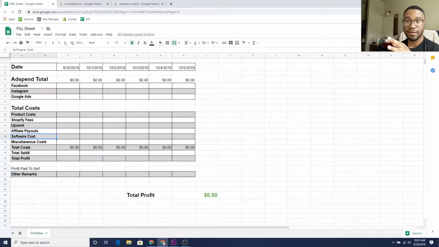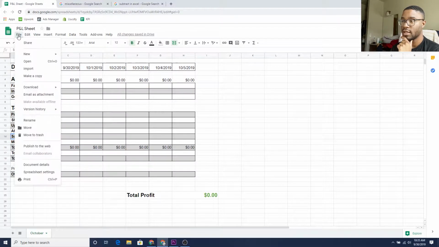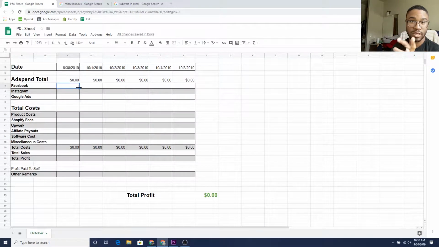If you use this profit and loss sheet, you can obviously make edits to it, but use it for your entire dropshipping career. And that's what I've been doing for the past few months. So I'm not gonna make this file available. What you're gonna have to do is go to file and then click make copy. What will happen after that is that it'll make a copy into your particular Google Drive just so that everybody can have it. And it's all set up for you guys.